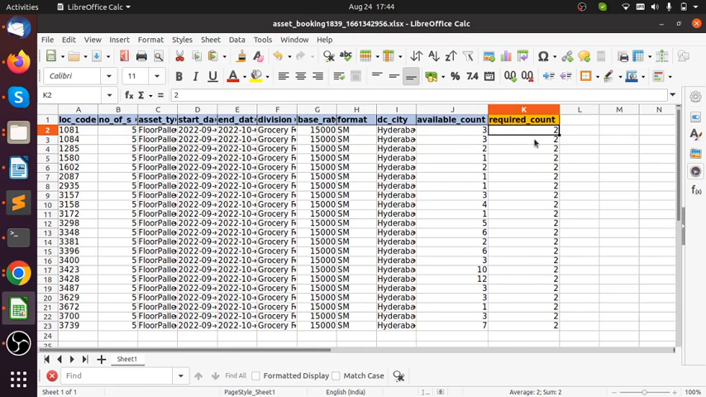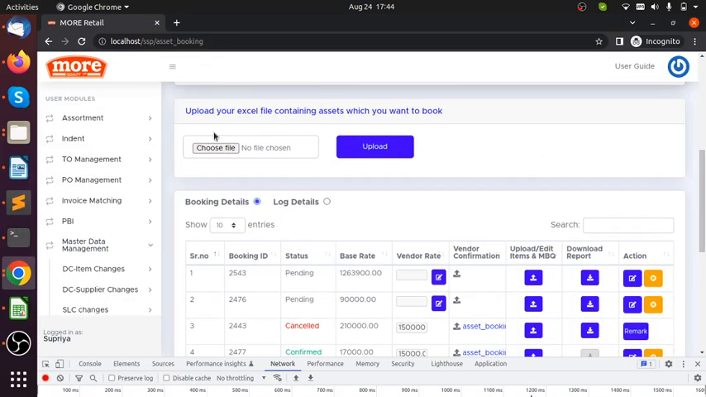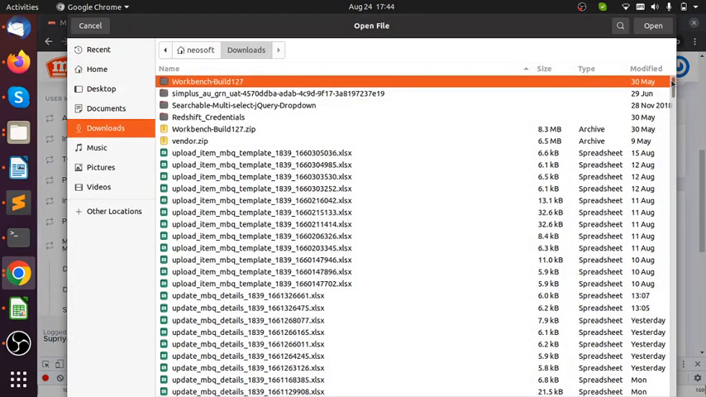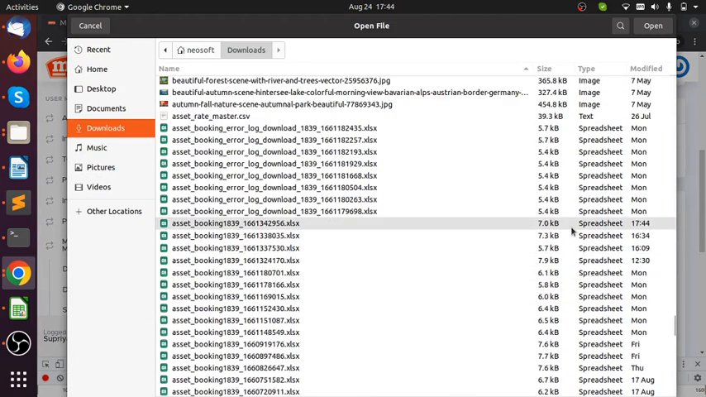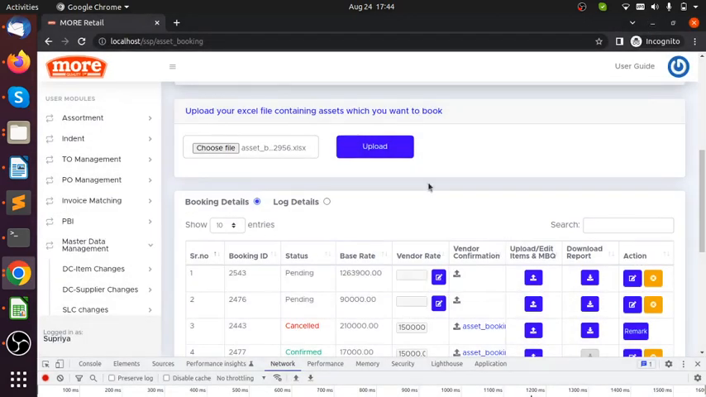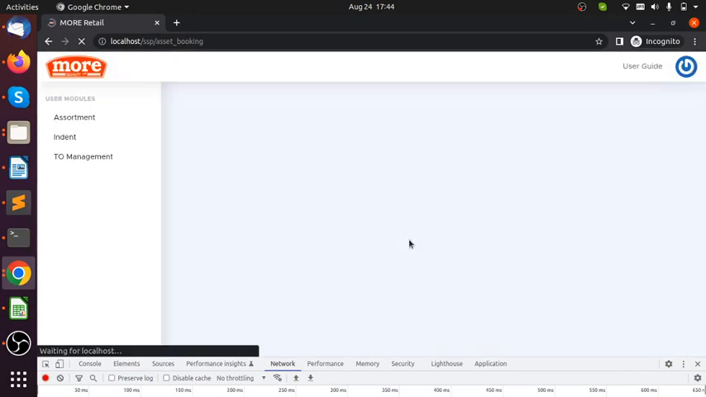So here I have entered two for every record row. I just want the count of every asset type at every location. Okay. So if I upload this Excel here, let me just upload it. So it will give you this error.